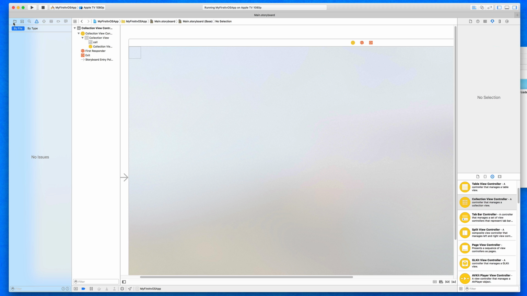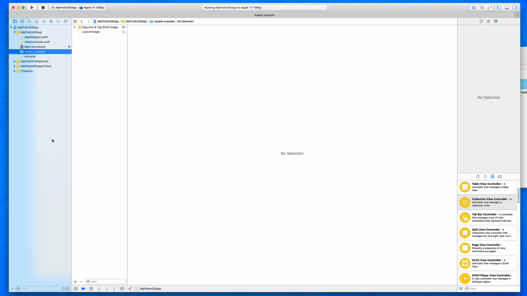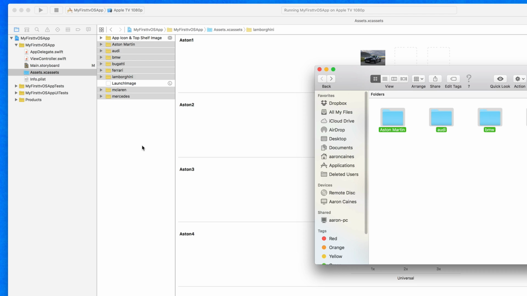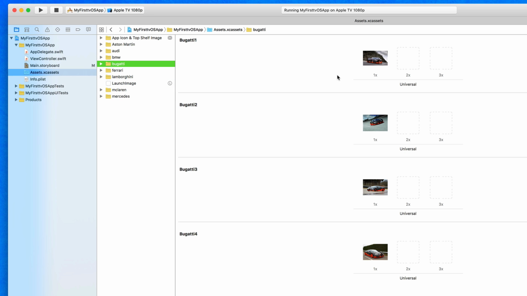Now where we add our images within our project is in our assets folder. This handles, or basically has all the capabilities to handle all of our images. The only thing we can't add in here is stuff like our sound files or our video files. Anything else other than images we cannot place in here, and we just import them normally into our project. Now because all of these images are within folders, we'll simply need to highlight them all and then drag and drop them into our assets section just here, and then it imports them all in. So for example, if I select Bugatti, you can see now our 4 Bugatti images are placed in.